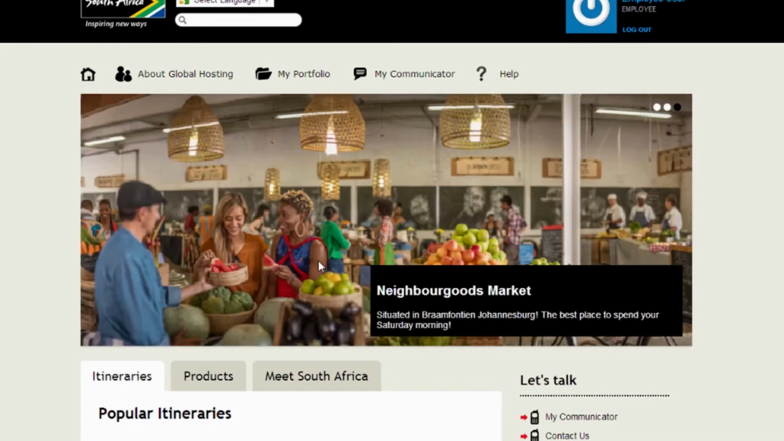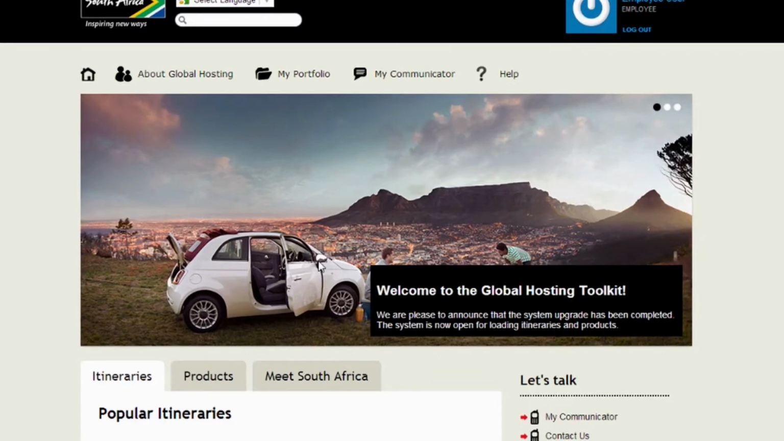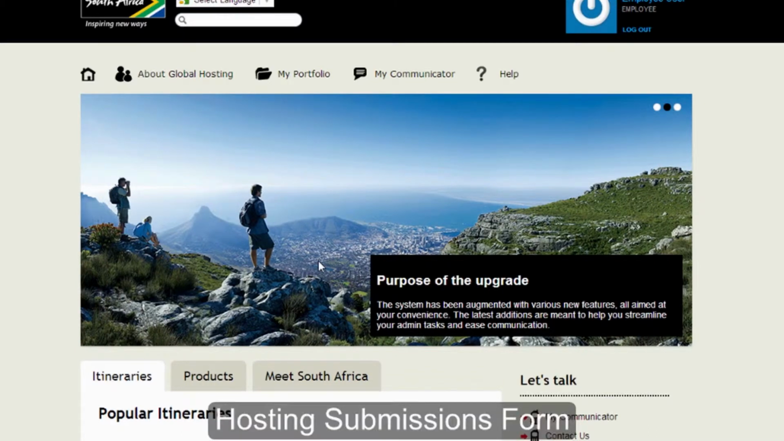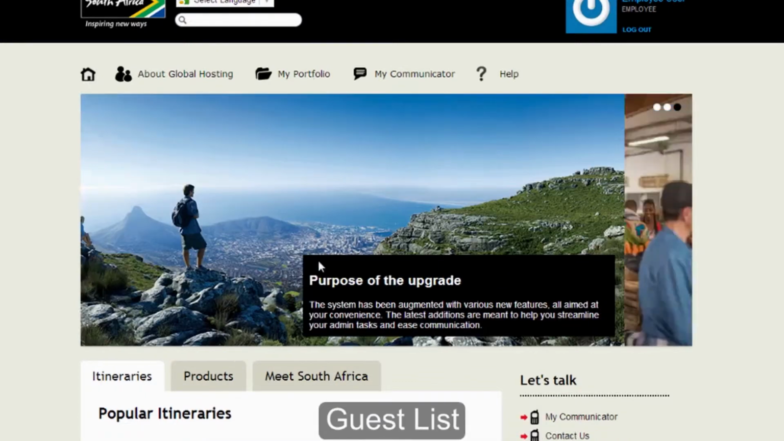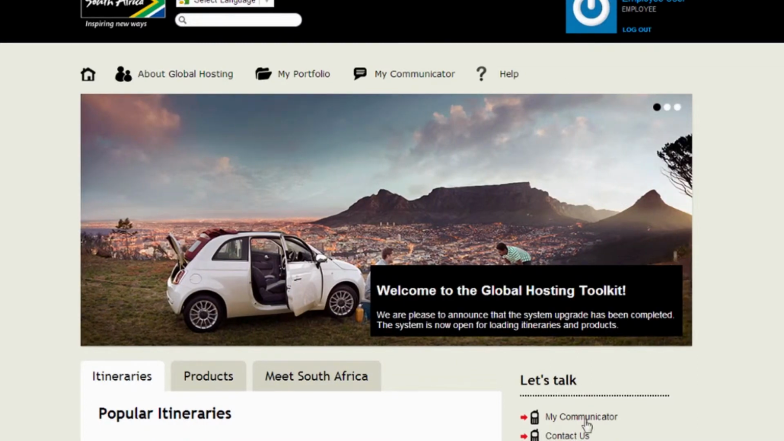Now, the most important question: what is a hosting request? A hosting request is simply the request made from employees to management, requesting a hosting trip to be approved. To make this request, you will complete 3 forms in chronological order. These are the hosting submission form, the itinerary, and the guest list. The hub for all things hosting related is your communicator. You can access the communicator from the navigation at the top or from the shortcut on the dashboard.